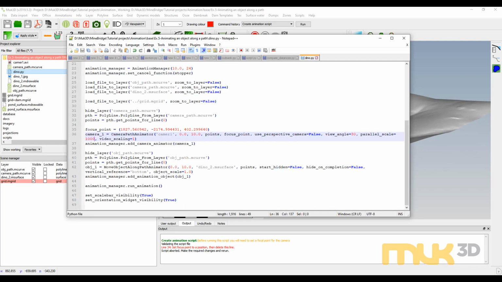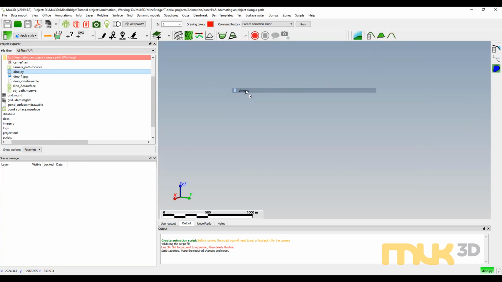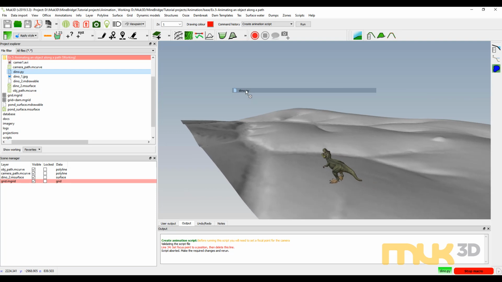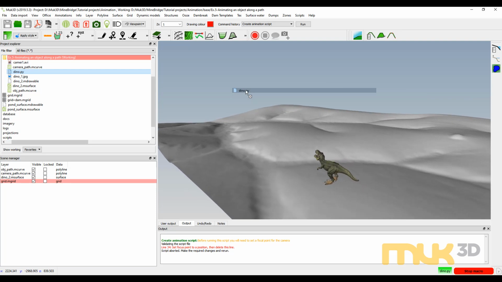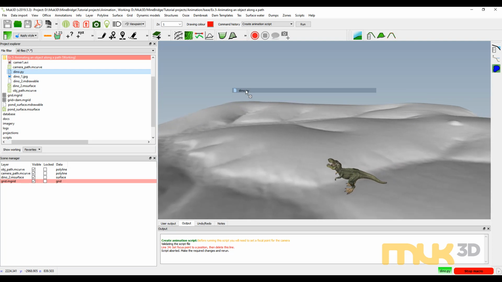If we want to make this into a perspective camera instead of an orthographic camera, we can set perspective camera to true. We can set our view angle, which basically controls the scaling, so I'll set it to maybe 60, save that, and then run my dino script again. And so there it is, using a perspective camera.